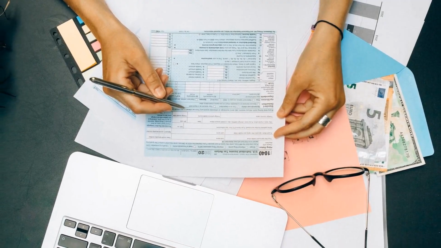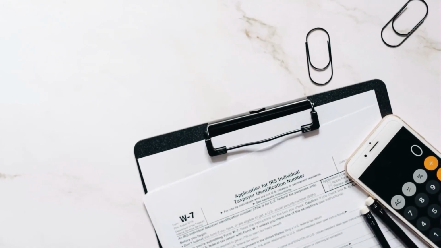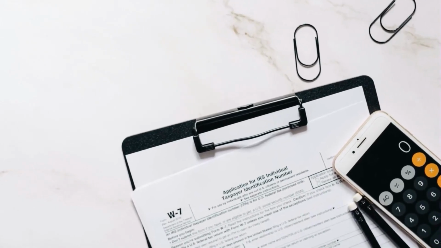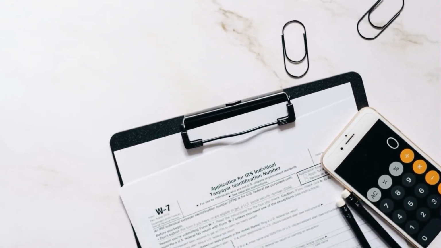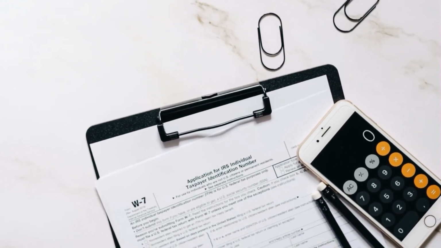Lines 5 and 6 are for your business address. Line 7 is optional and used for account numbers. In Part 1, list your EIN or SSN. Finally, in Part 2, an authorized representative must sign and date the form.